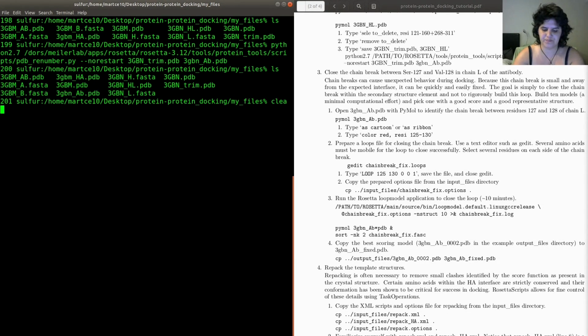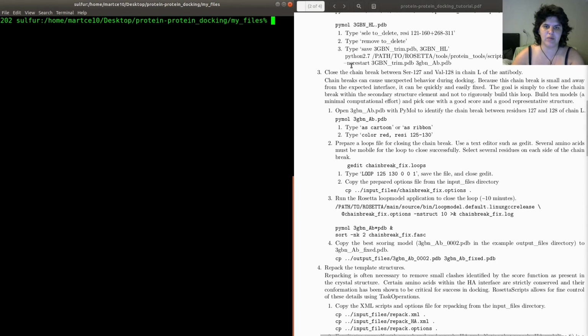Good. So now we pass to the third section. We close the chain break that is now between serine 127 and valine 128. The first part of this section is to open the PDB and visualize it in PyMol. I will skip it for time reasons, but you are free to open it and check how the renumbering changed the residue numbering identification.